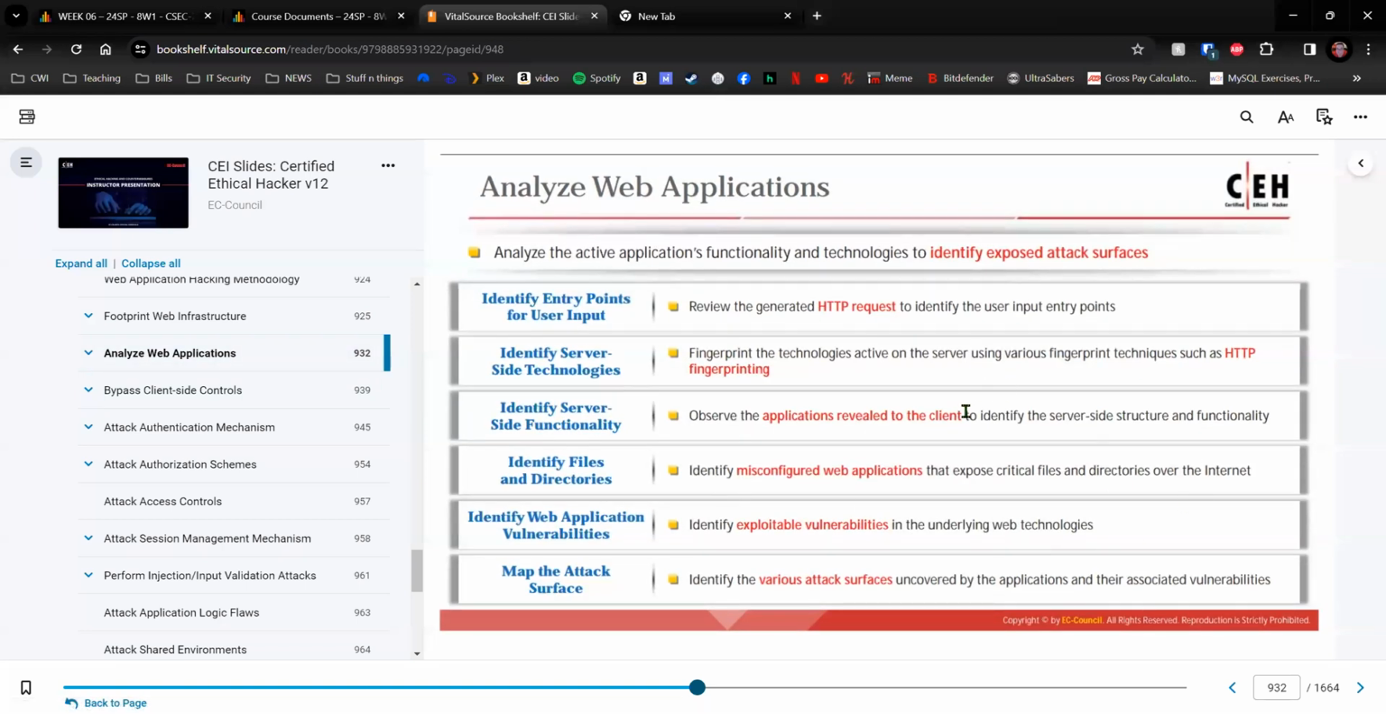Then we have analyze web applications: identify entry points for user input, identify server-side technologies, identify server-side functionality, identify files and directories, identify web application vulnerabilities, map the attack surface. Now, why do you think identify server-side technology and identify server-side functionality, why do you think those are different?